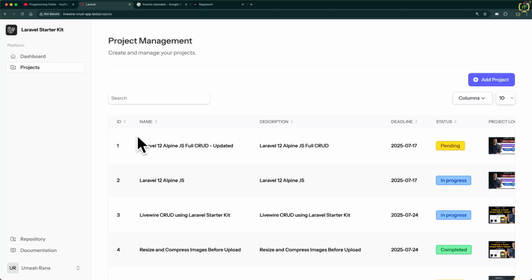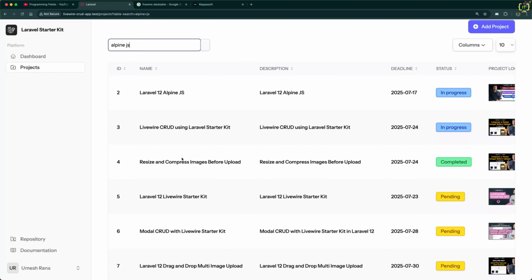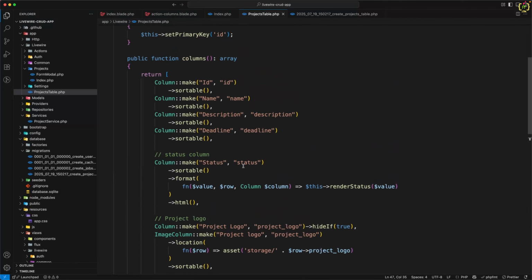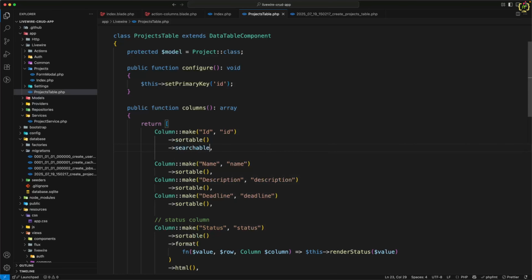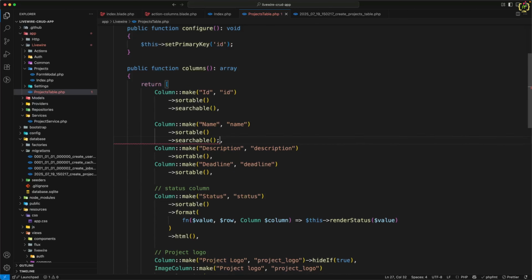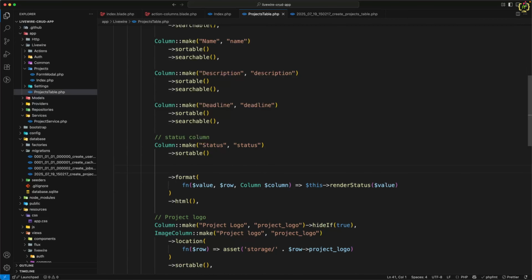Now let's work on the search functionality. Currently, if we try searching with any value like Alpine.js, we can see this search is not working. So let's navigate to the code editor, and here inside every column, I will use the searchable function, so that when we search with the keyword, this will apply to this column. So let's quickly apply it on every column. This is for deadline, and this is for status. So I will apply searchable as well.